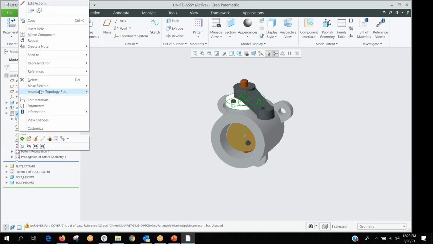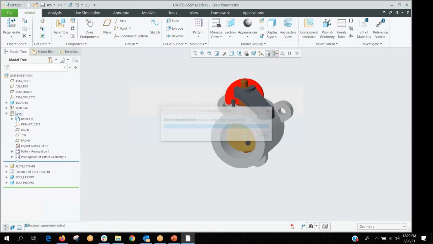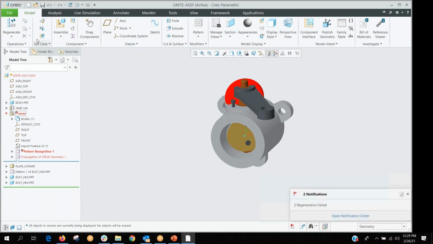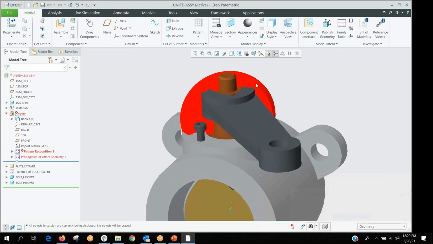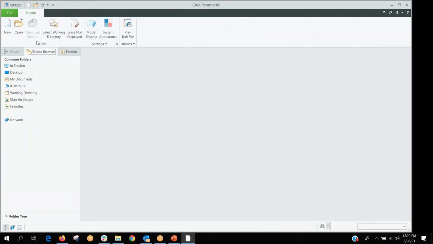You can go into topology bus and you can say update, and now it updates the file. You may have to go in and regenerate the file to put it in the correct orientation because we don't know what changed, but that does allow us to see how those files get updated.